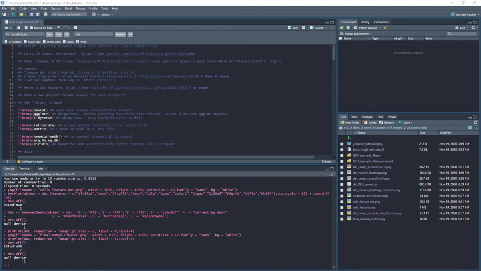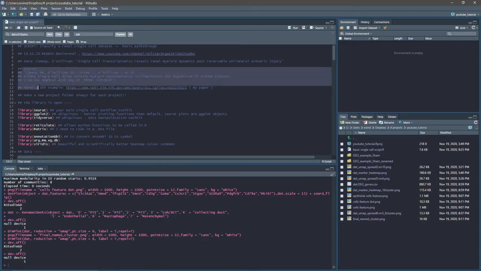So the data we're going to be looking at is from a paper that I actually published recently, because I'm somewhat familiar with it, so I know what to expect. There's a link here to the GEO page.